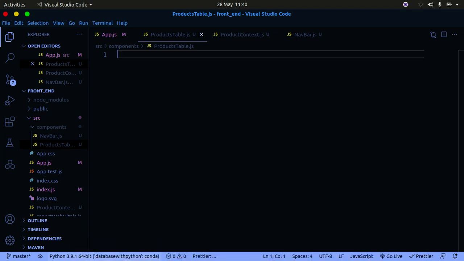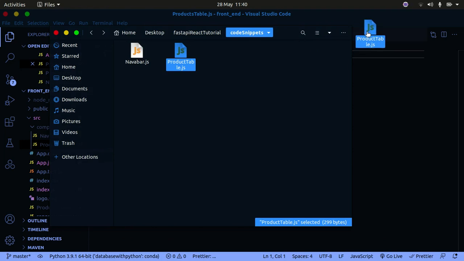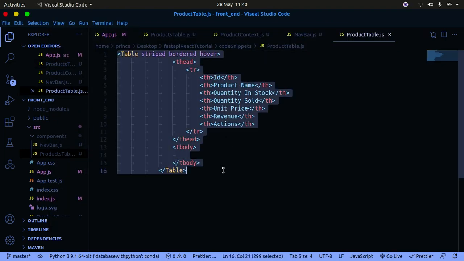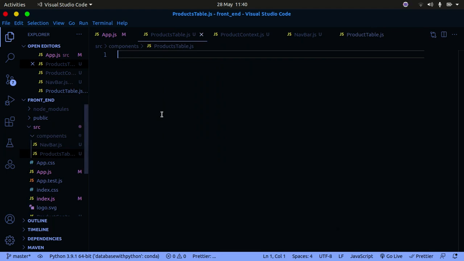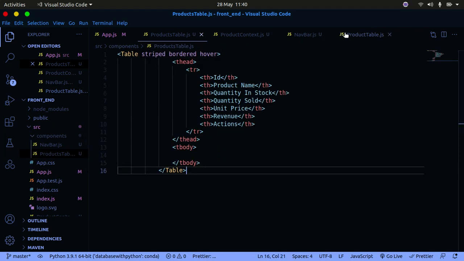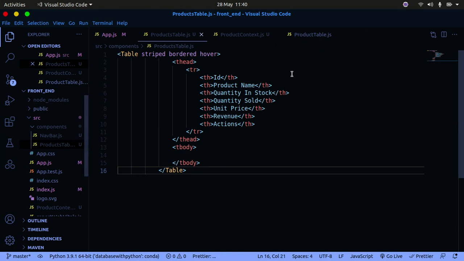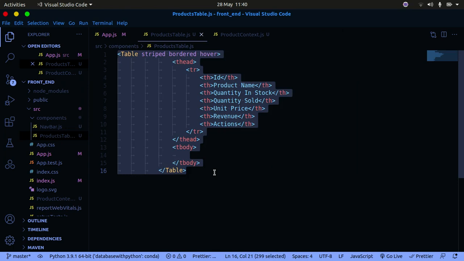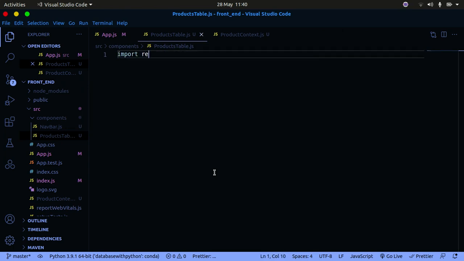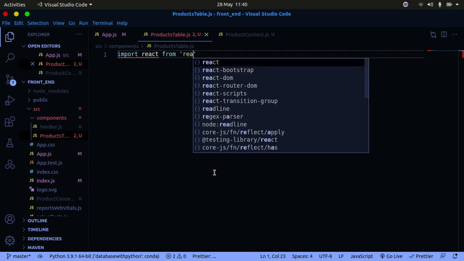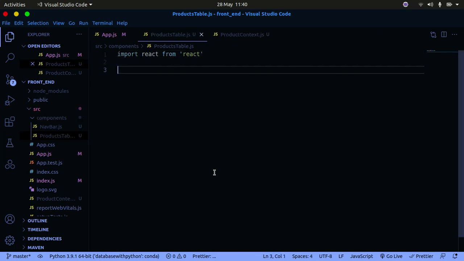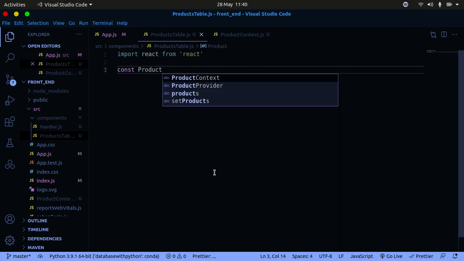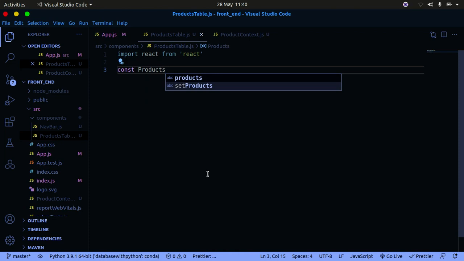I have another code snippet here, and I'm just going to bring it here. Copy all of it, and then I'm going to bring it into our table here and paste it. I'm going to close the navigation bar for now, since we are done with it. We don't need that, so let me just cut all of that for now. We're going to say import React from React. That's all we need. And then this is going to be const productsTable, and this is going to be an arrow function.